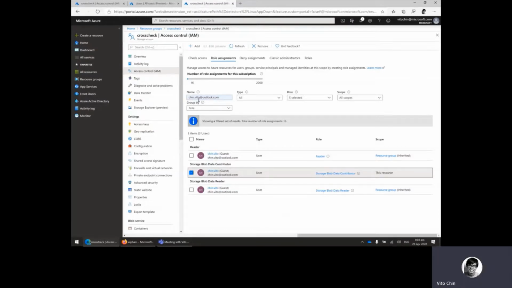So here I've added chin.veto@outlook.com, and here I want to revoke this role, remove this role from my guest personal identity. So I've just checked here, chin.veto from storage blob data contributor, and I click on remove.